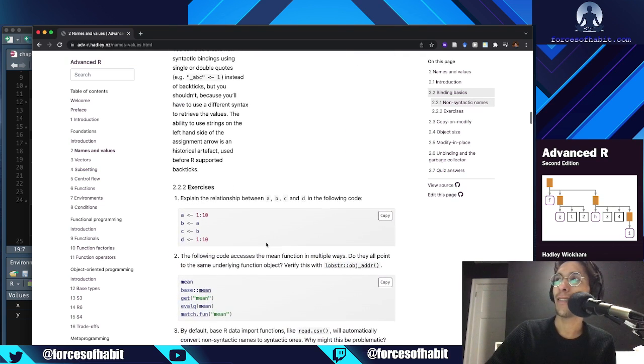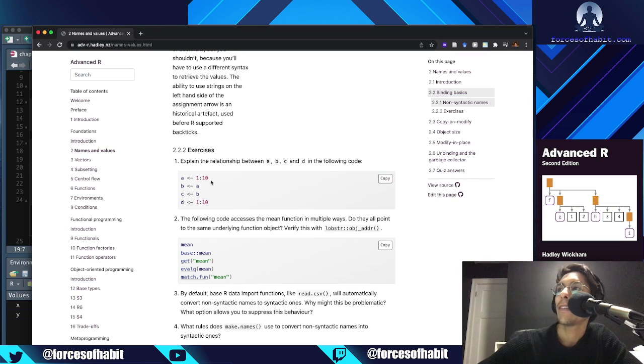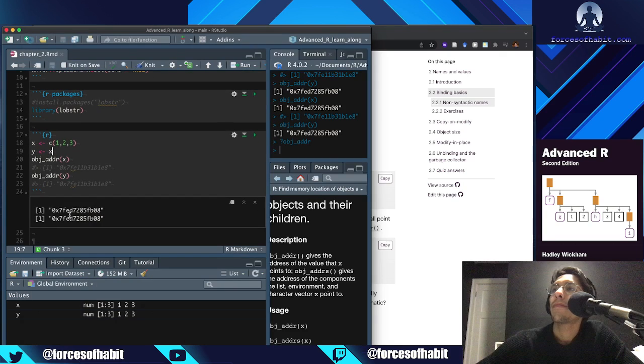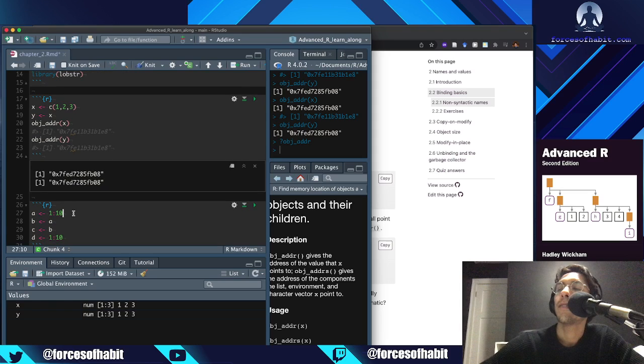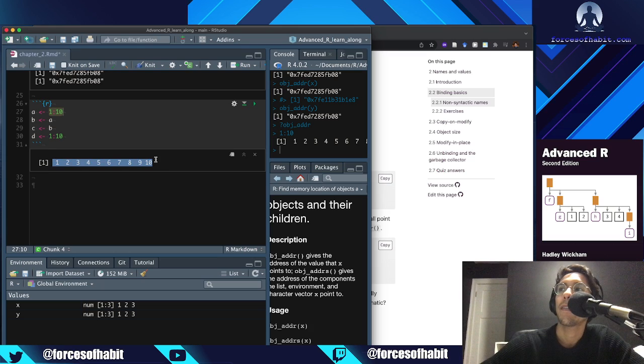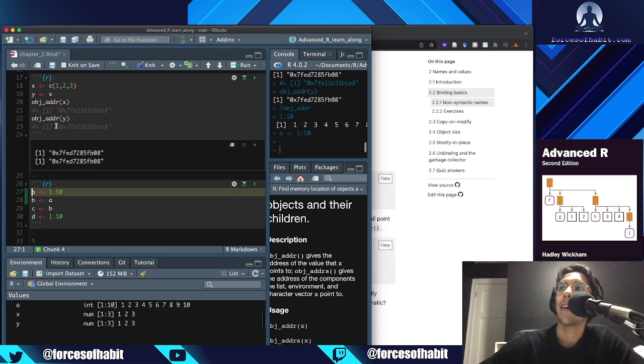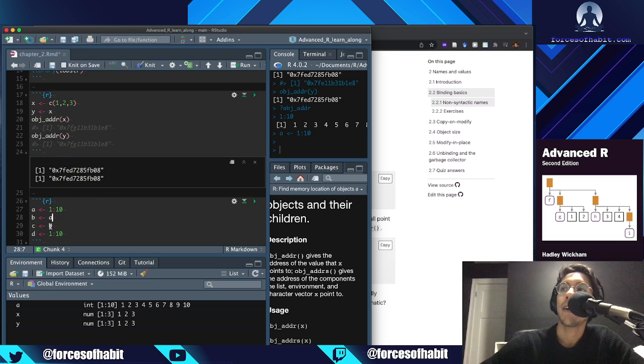Okay. So we have some set of exercises here. The first one: explain the relationship between a, b, and c in the following code. Well, what is the relationship between a, b, and c? A here is 1 to 10, which is a value, right? And we're going to bind this value to the name a. And then, just like before in this x versus y case, a is now going to be equal to b. If we're binding a name to another name, we know that these names are going to be referring to the same value object.